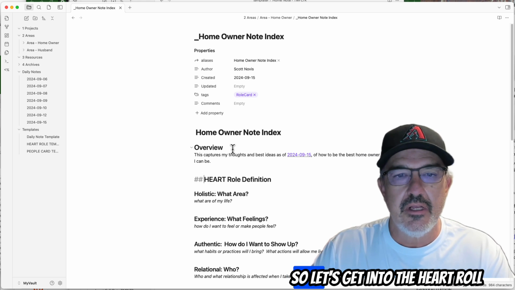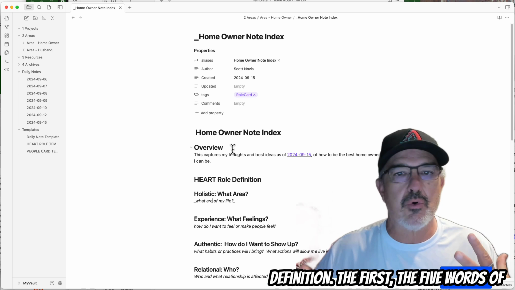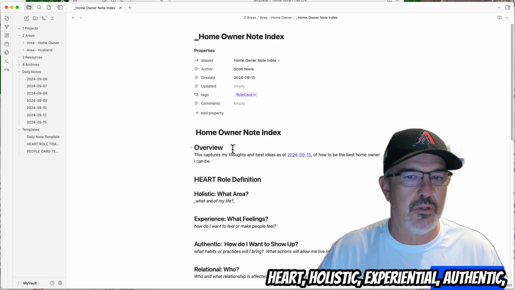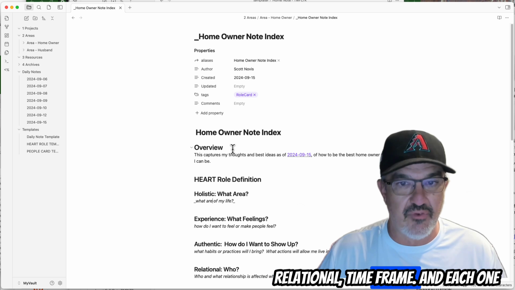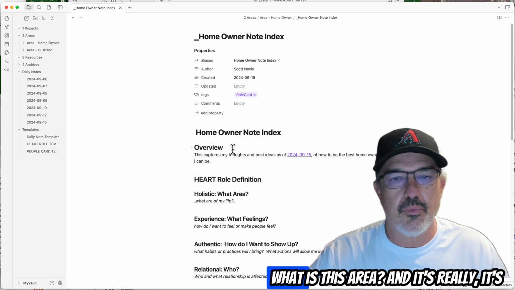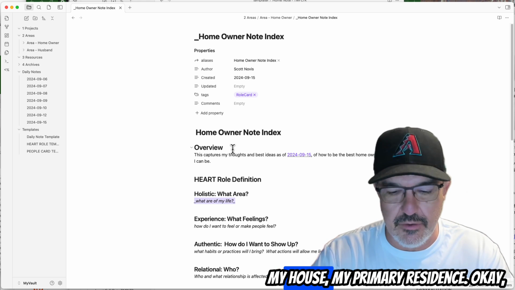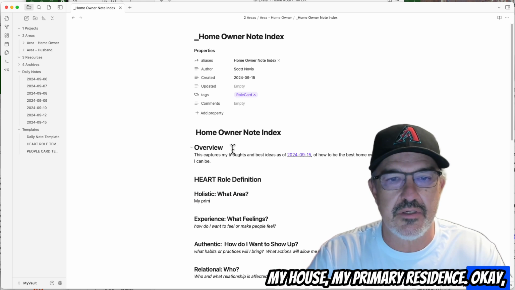Okay, so let's get into the heart role definition. The five words of heart: holistic, experiential, authentic, relational, time frame. Each one of them has a question. So holistic: what is this area? It's my house, my primary residence.